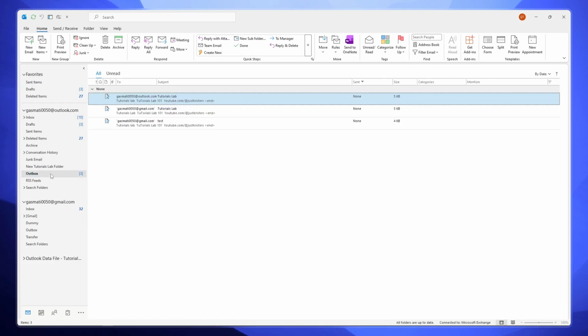This is the crucial step because the Outbox is specifically where Outlook stores all unsent and scheduled emails before they're automatically sent on their designated date and time. Think of it as a holding area for messages that haven't gone out yet, which means you still have full control over them. Once you open the Outbox, you'll see a list of all the emails currently waiting to be sent. These could be emails you scheduled for later or messages that are still in the process of being delivered.